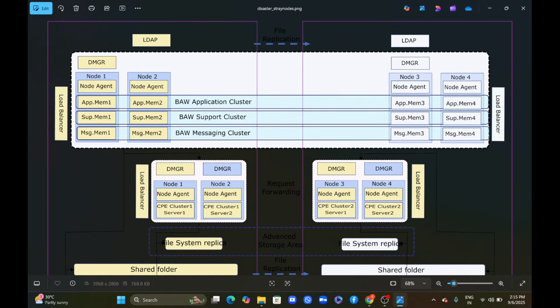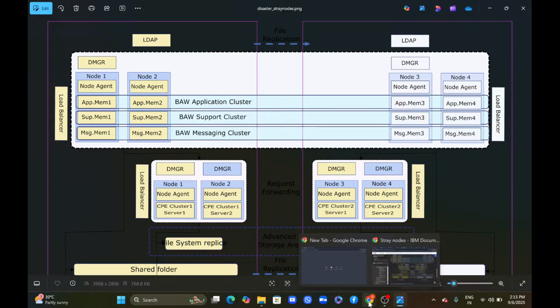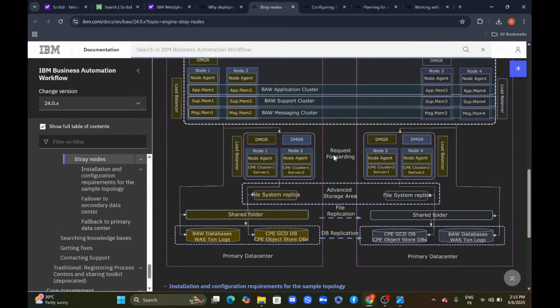These are nodes, application members, supplementary members and message members. These are interconnected. LDAP means we can use it for single sign-on purposes. Each user has a separate login for console and application purposes, whatever it is. Each and every user has a separate login page. And how to configure the BAW server.